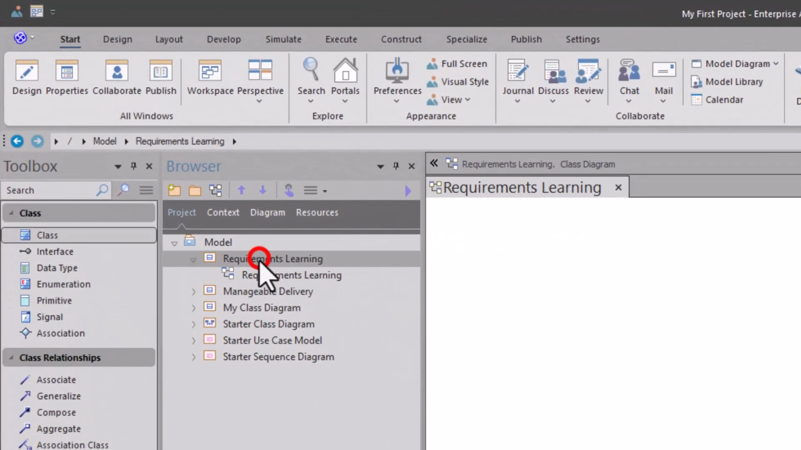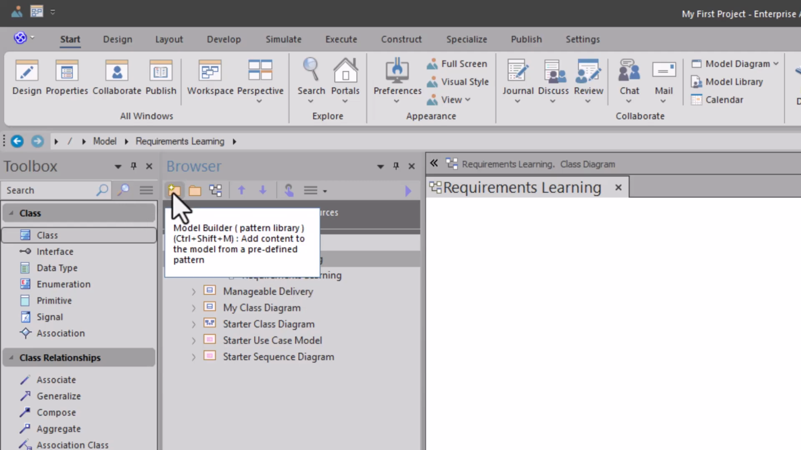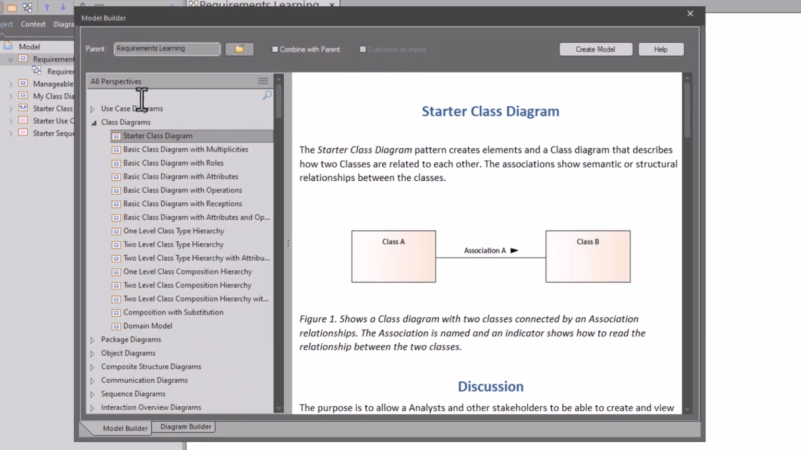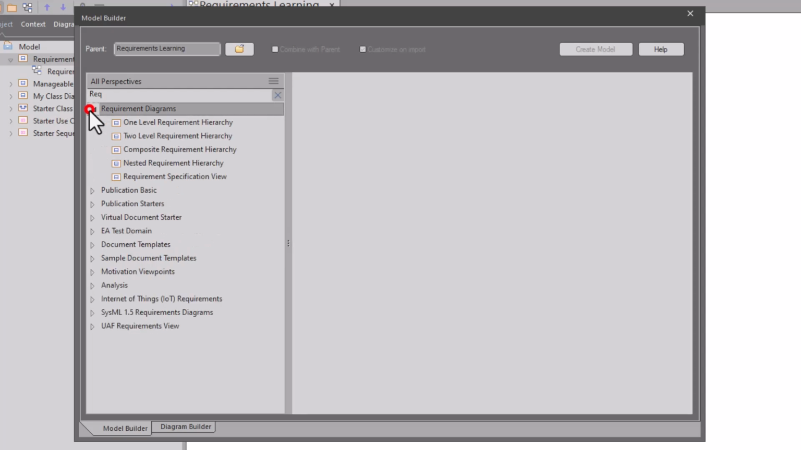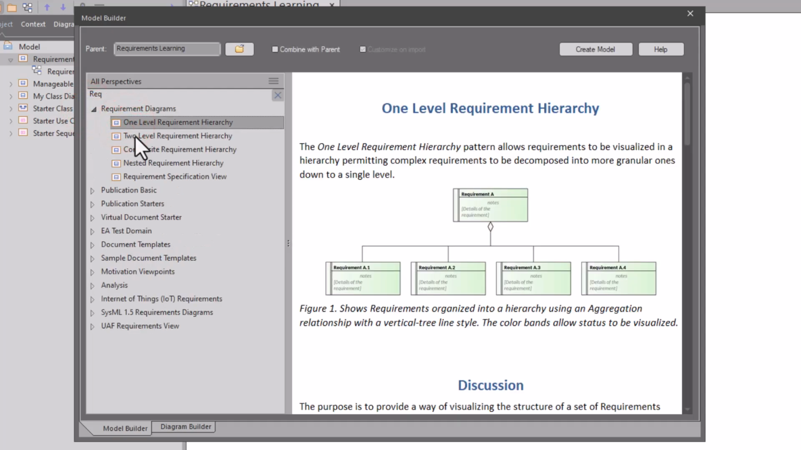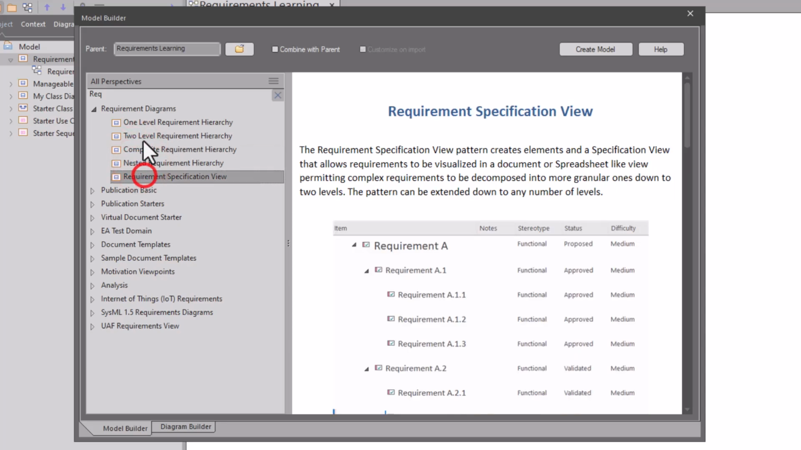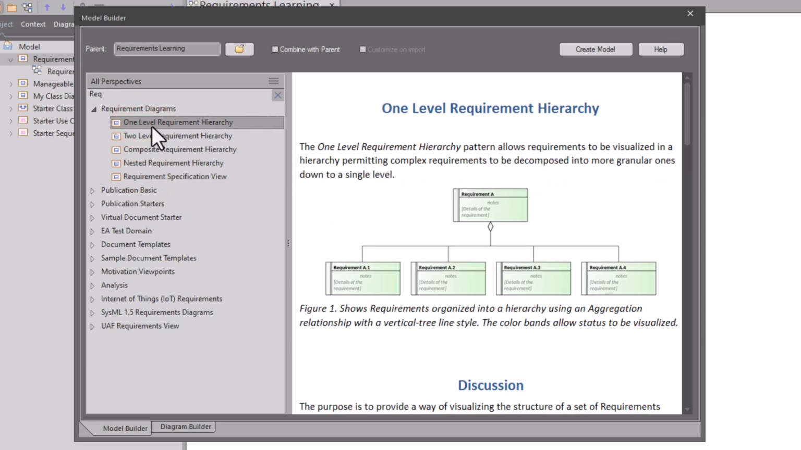Next, what we're going to do is we're going to select the package or namespace, and we're going to create a package and diagram in this namespace. So right up here in the browser, Model Builder tells you right there, we're going to select it. Then we're going to go to Search, and we're going to look for requirements. And just started typing REQ, and you start getting a selection of Model Builder patterns that are available for you. So you have one level requirements, and you can go through here however complicated you want to get. But we're going to start with one level requirements, and we're going to create model.